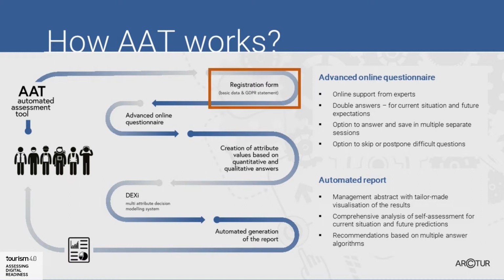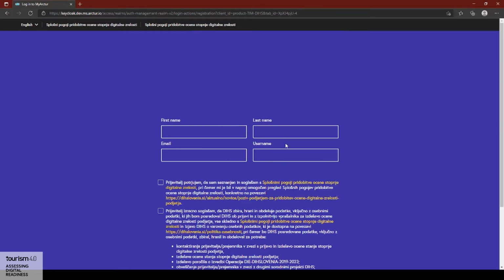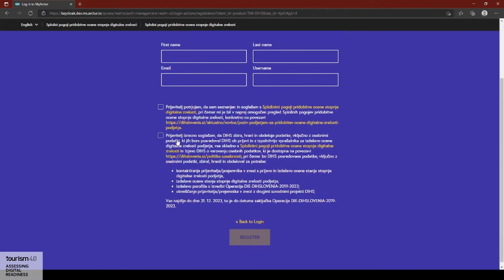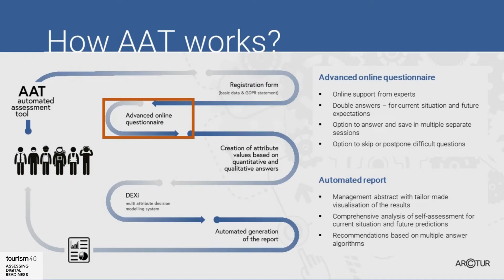Let's start with registration. Here is the entry page. A new user can register by clicking here, entering the details and agreeing to terms and conditions. Or if they already have an account, they can just log in. After registration comes the Advanced Online Questionnaire.